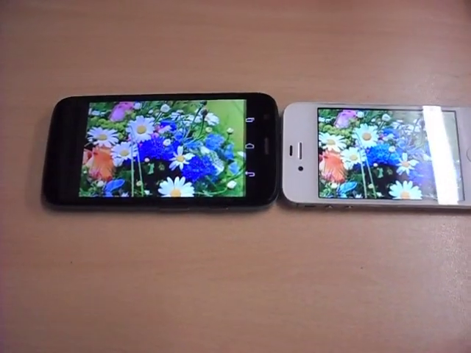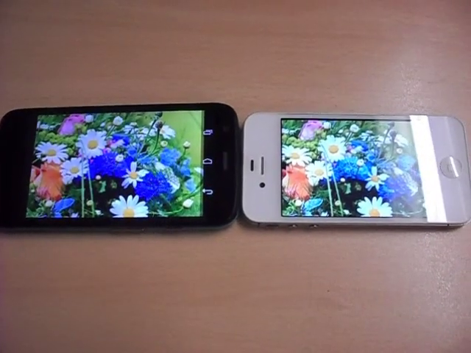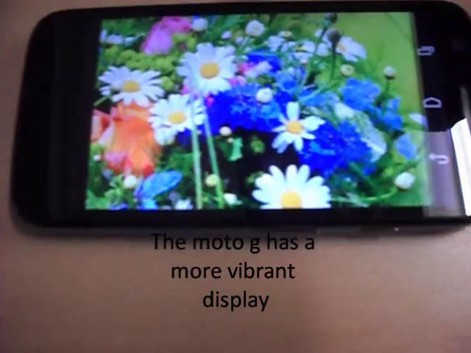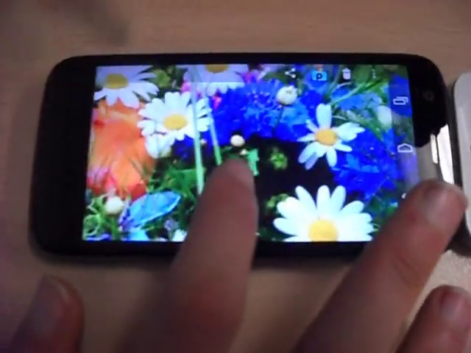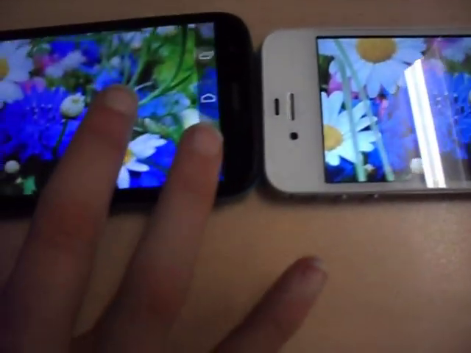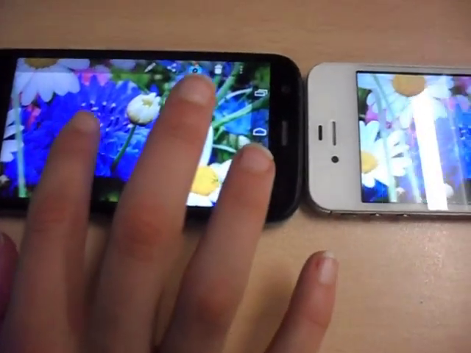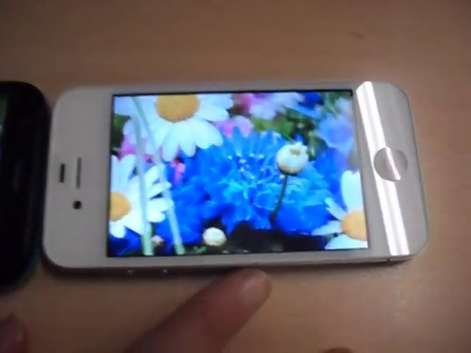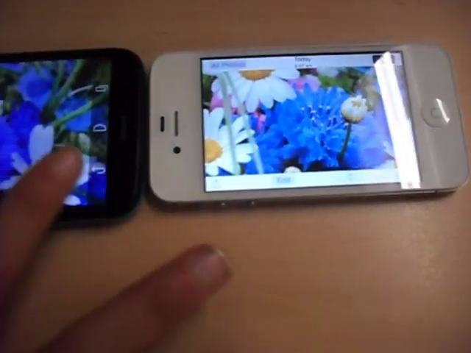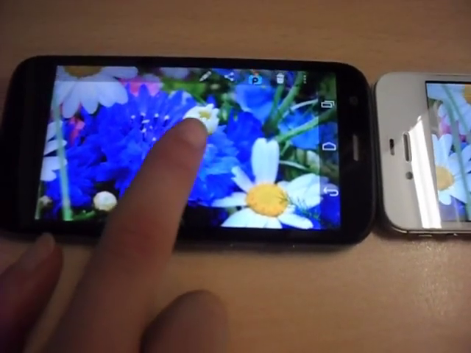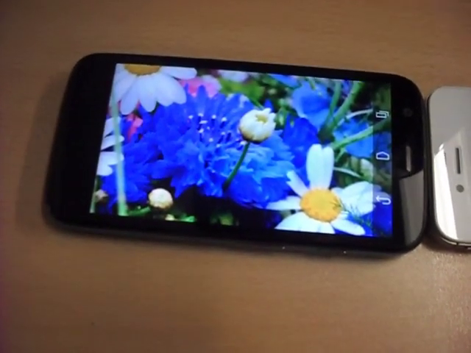As you can see, we both downloaded the same picture from the internet, and we're comparing them right now. Basically, the Moto G has much more vibrant and brighter colors than the iPhone 4S, but the iPhone 4S can zoom in much more. When you zoom in, you start to notice the difference. That colour is a lot brighter than that colour. The iPhone has 326 pixels per inch. The Moto G has 329 pixels per inch. This is better by the iPhone, but only by a little bit, something you'd barely be able to notice.